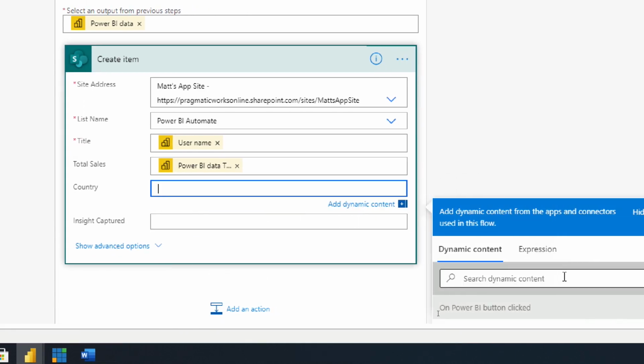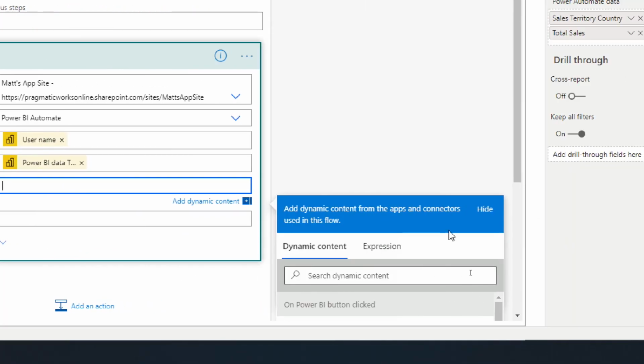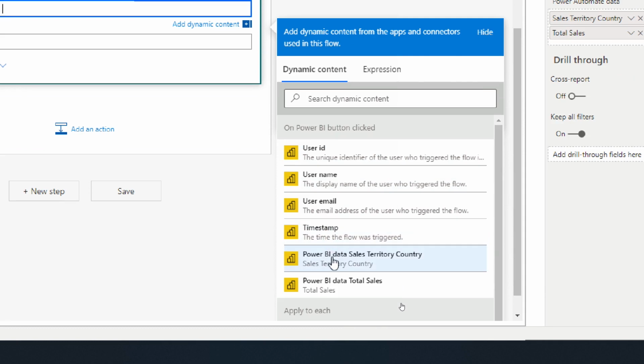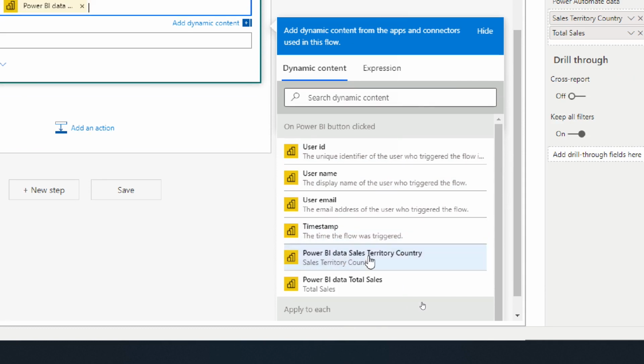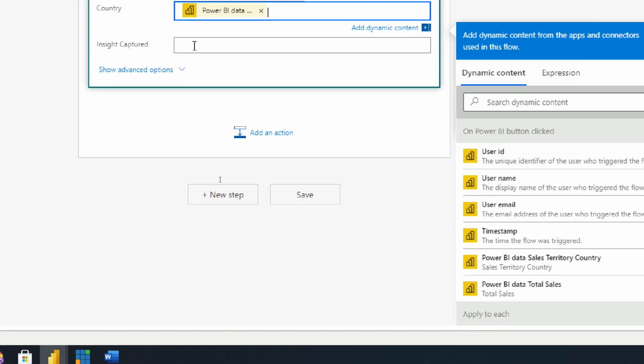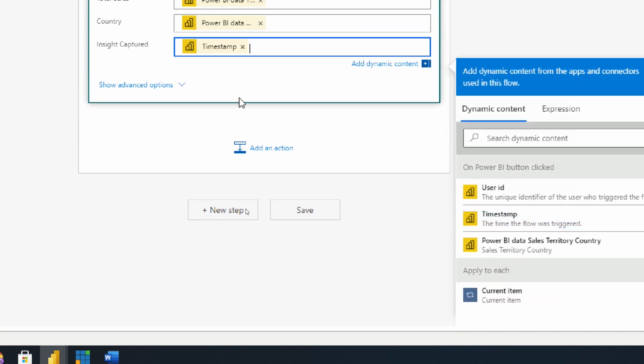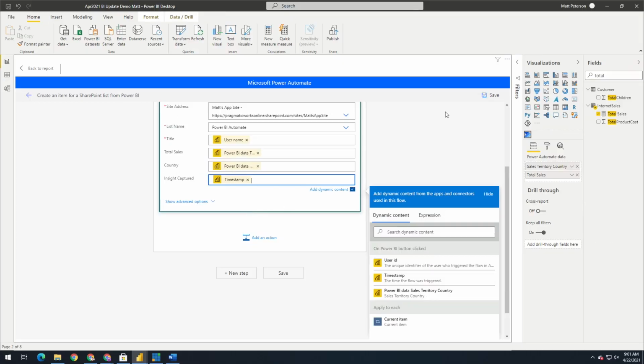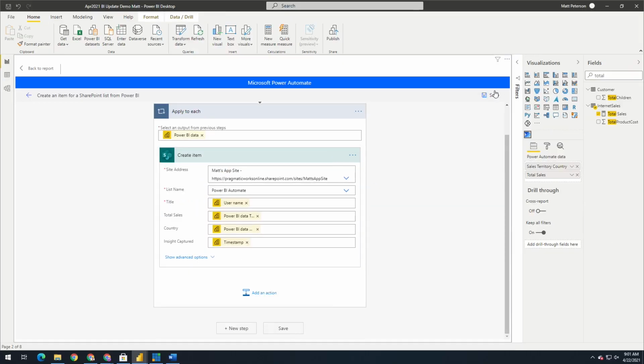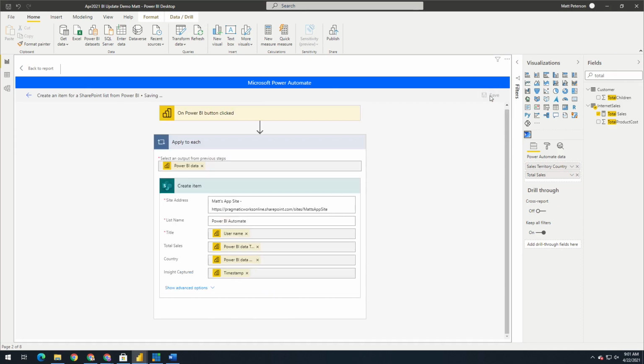So for the country, notice that right now it's not quite showing up. There it is. We just have to scroll down a little bit. So I want the sales territory country. And then I have down here as well an insight captured because I just want to put a timestamp of when this was done. All right, once we have that set up, we're going to come on over and hit save. And again, you could add more actions to this, but just showing you the new capabilities.